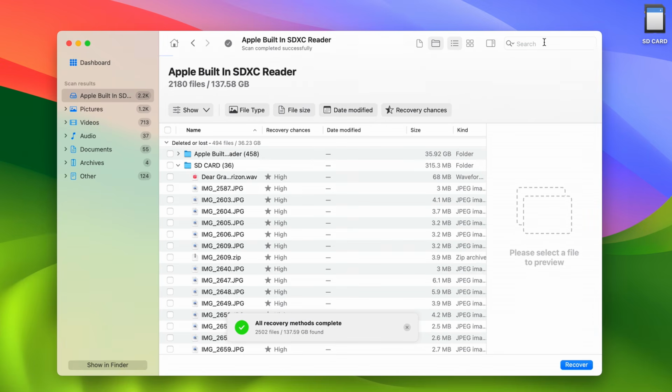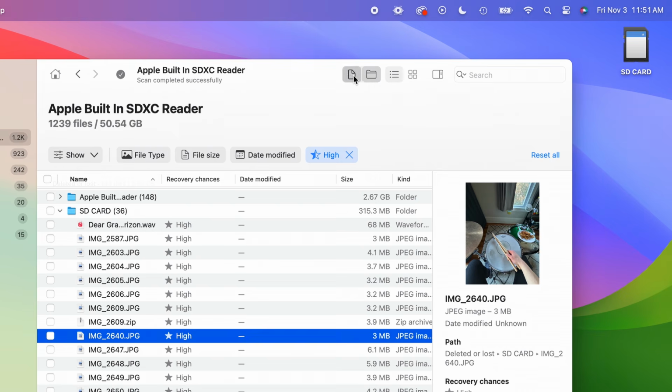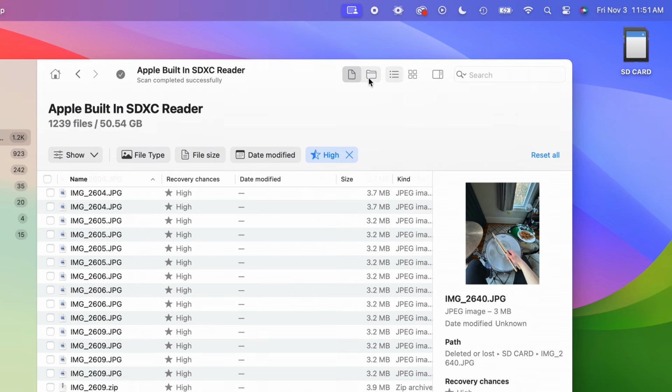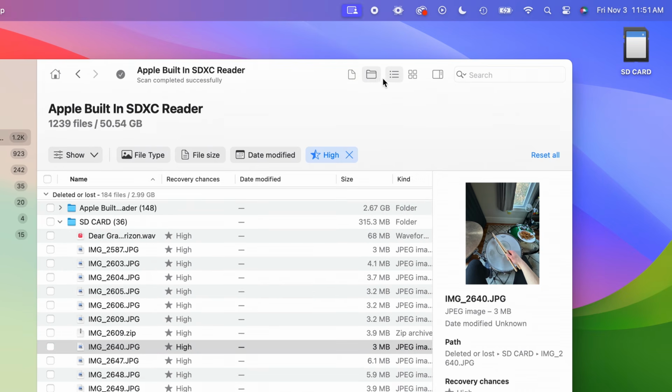But once the scan is finished, you can review all the files found by clicking this button in the top right. From here, you can review all the files found during the scan in a bunch of different ways. If you're looking for specific files, you can organize them by file type, size, date modified, or even by the chance they have of being recovered in full. You can browse them in a list or as icons, and you can even group them in folders for organization. It's pretty sweet.